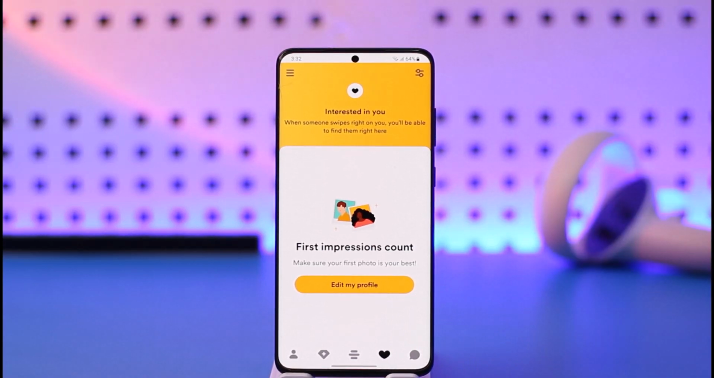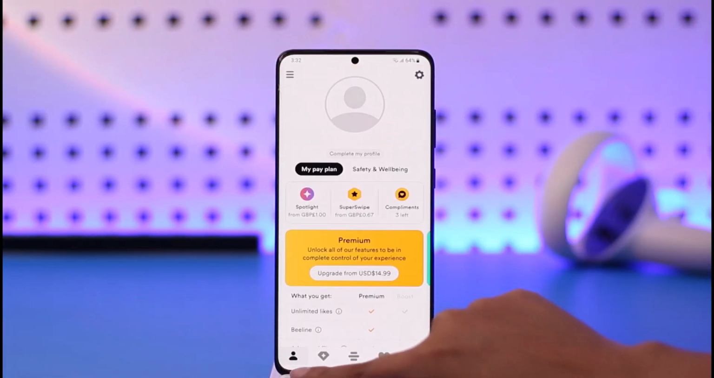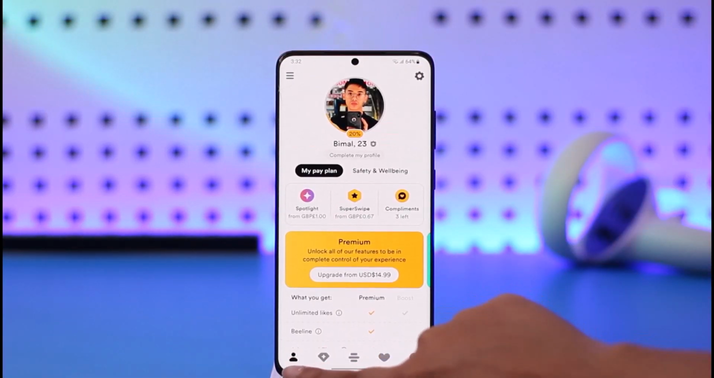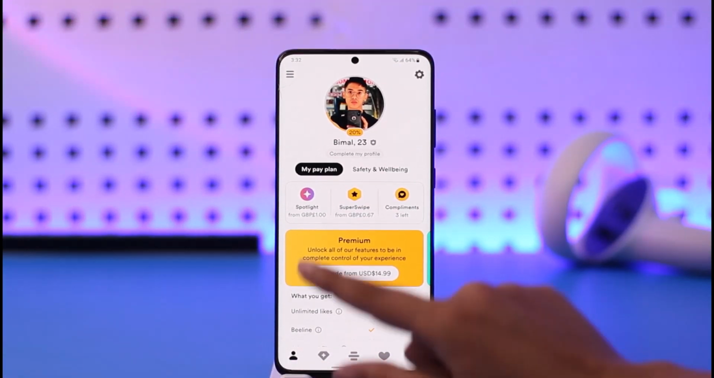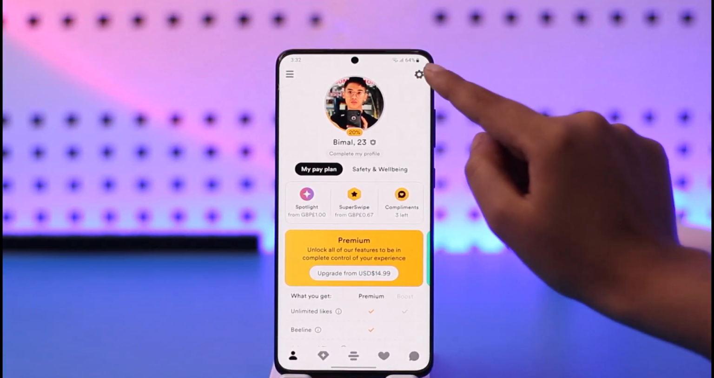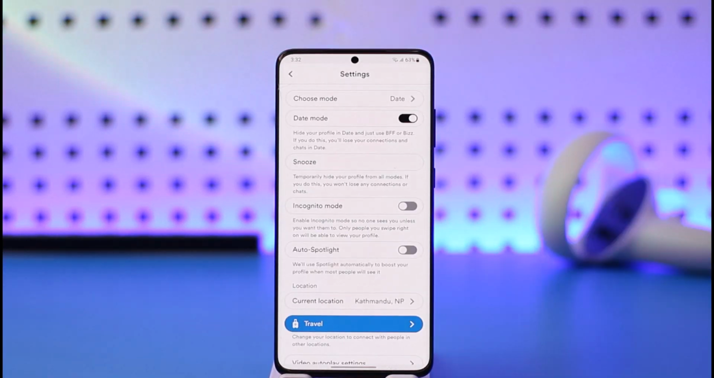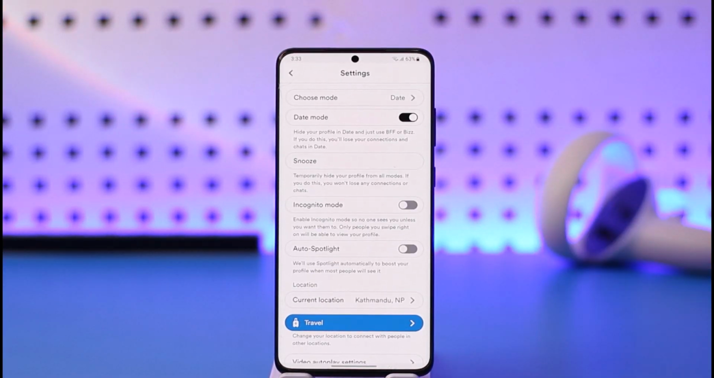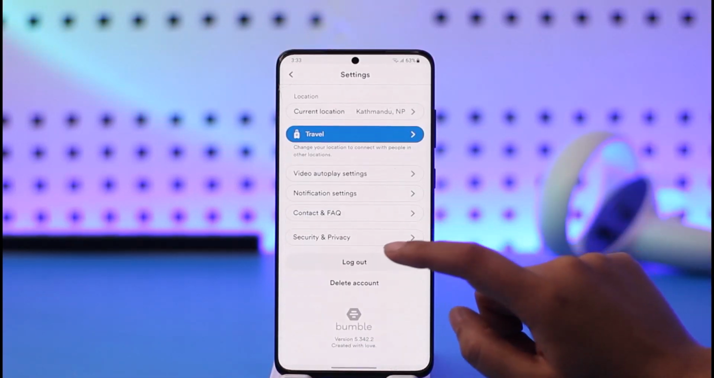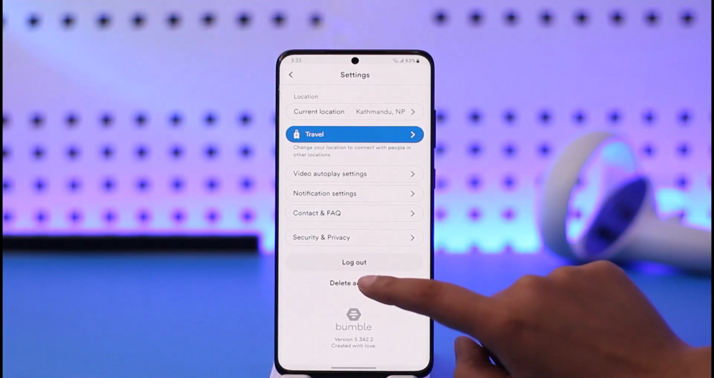For instance, let's say you are done with your Bumble and you would like to delete your account. What would you do? You go back to your profile icon that is given in the bottom left corner, and afterwards tap on the settings icon given on the top right corner of the screen. Afterwards, this kind of interface will pop up with all of the settings that you can adjust for your profile. Then you scroll and tap on this delete account option that is given below.